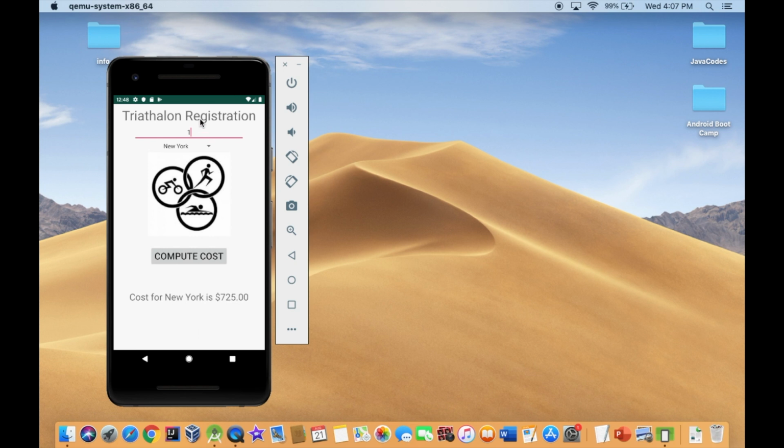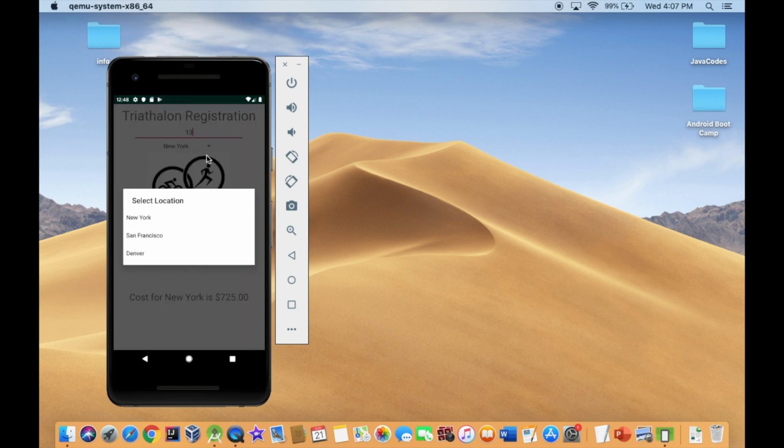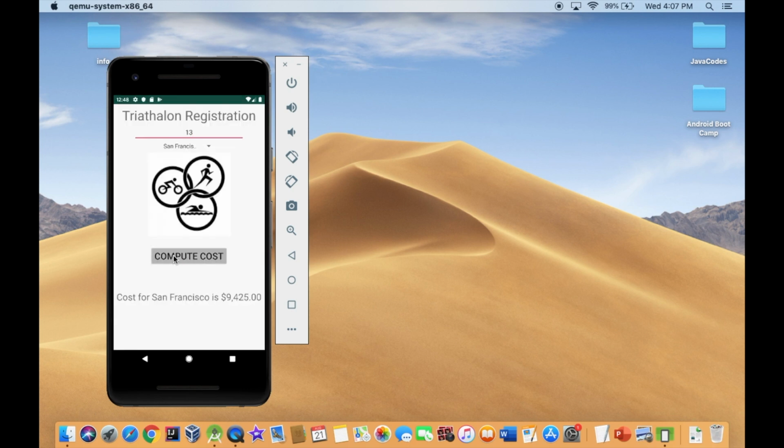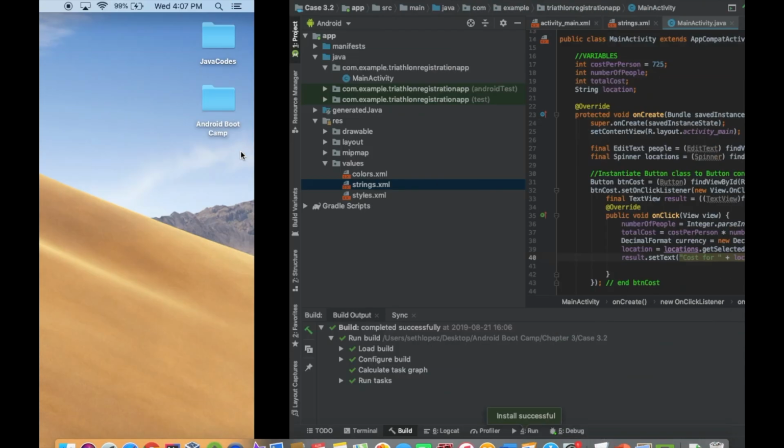Okay, so we'll do 13 people. We will do San Francisco. Compute. Cost for San Francisco is this amount. So I'm actually going to do a bigger number now and see what happens. Okay, not bad. Alright, so that's how you would do case project 3.2.